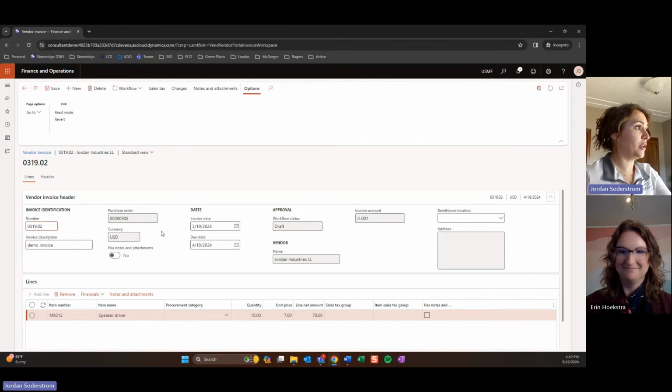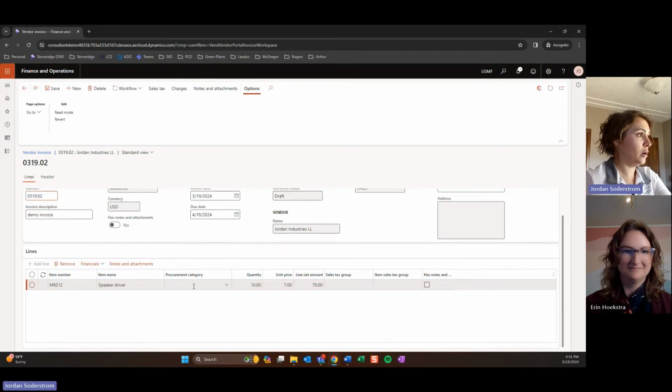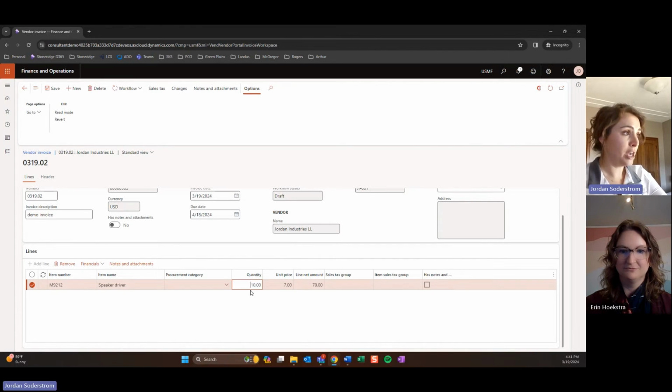So I already entered the number, the invoice, and the date. So let's look down at the lines now. Kind of defaults in that speaker that we purchased. For sake of this demo, I'm going to invoice for the full quantity. You can see this is editable. I could change this and do a partial invoice, but for today, I'm going to go ahead and invoice the full quantity.